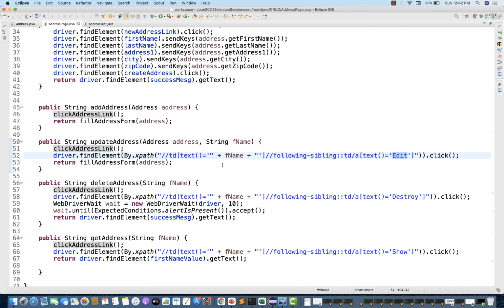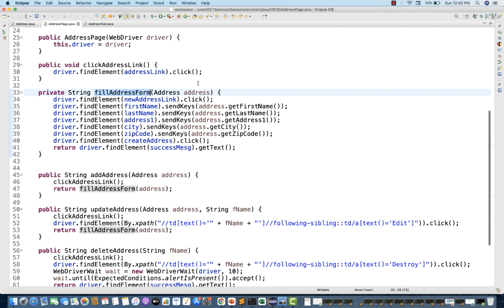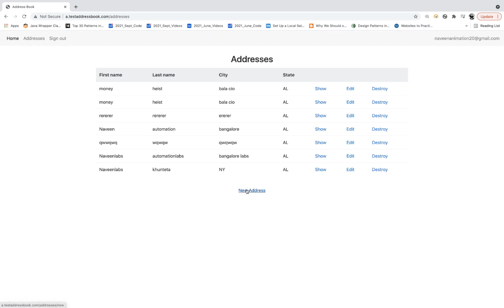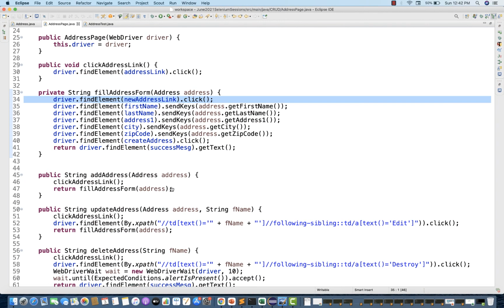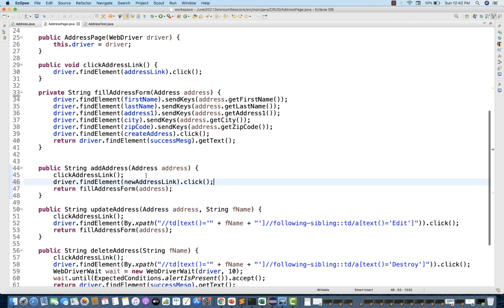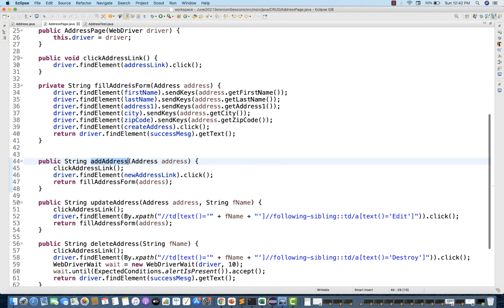Okay, so I think we have to go to update address and click address link, which is fine. It's clicking on edit and then fill the address form, and see, that is the problem here, that what exactly will happen, that fill address form, it will again click on new address link. It means it will start creating the new user that I don't want. So in this case, what should I do? That I have to ignore this line. So I'll do one thing, just I cut it from here and then I'll just use it here only. This is only for add address. So I don't want in a common code section here. Perfect.